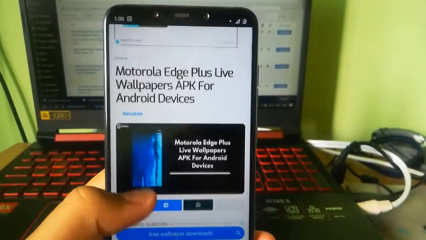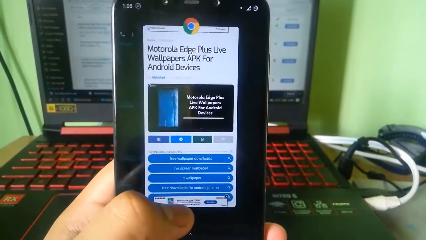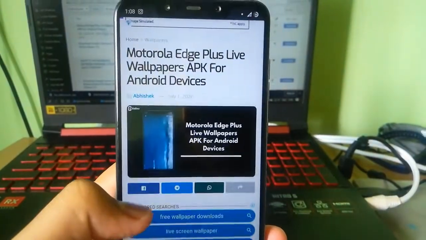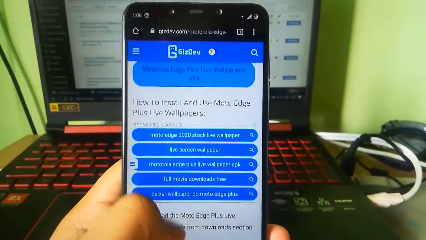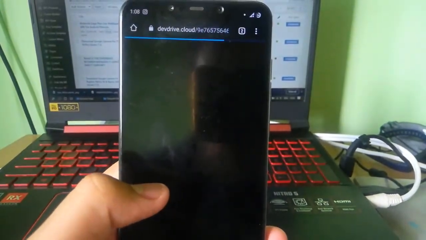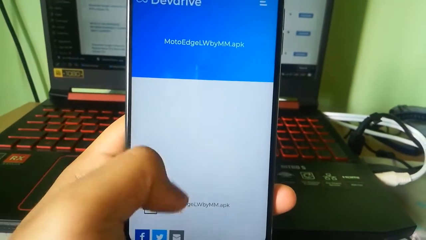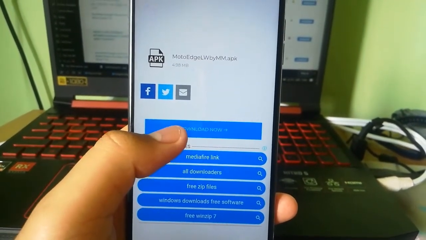Hey guys, this is Abhishek from GizDev.com and today we will see the Motorola Edge Live Wallpaper APK and how to install it. So if you remember Moto Edge wallpaper, there is a wallpaper of water flowing down. So I have put the link in the description below, so you can download it from the link in the description. So download it from the below link, only the APK file.